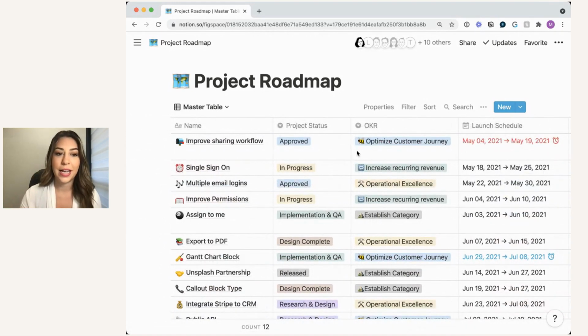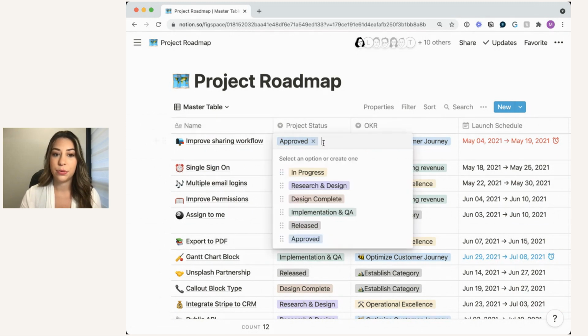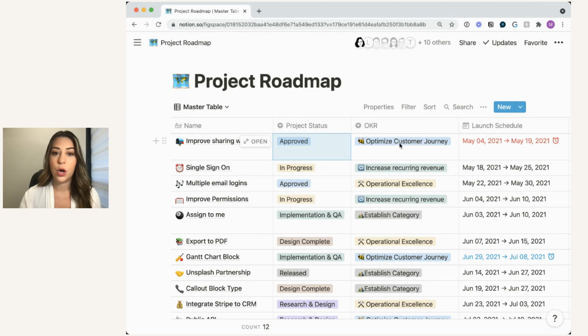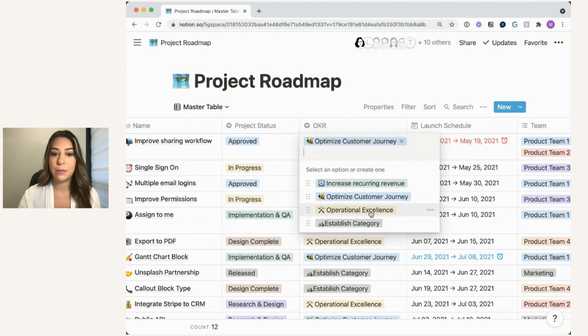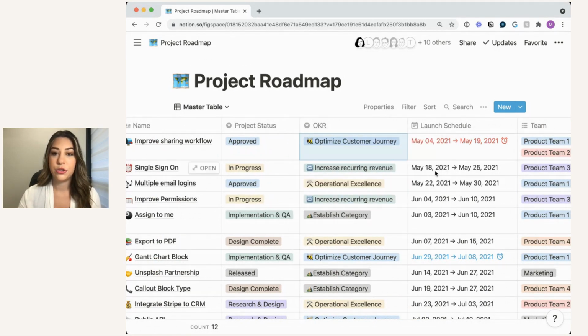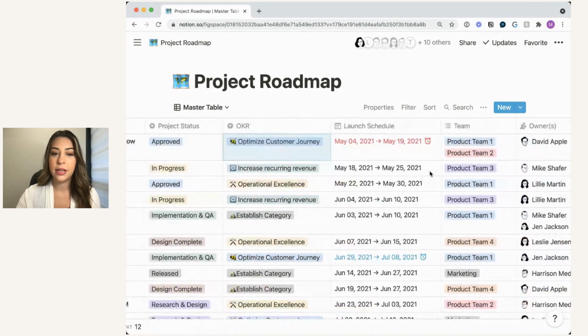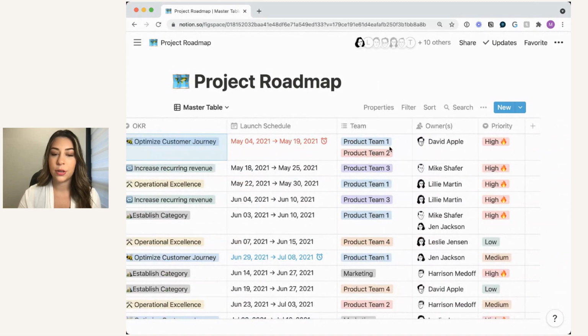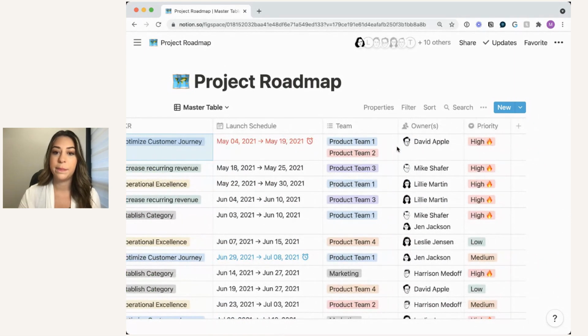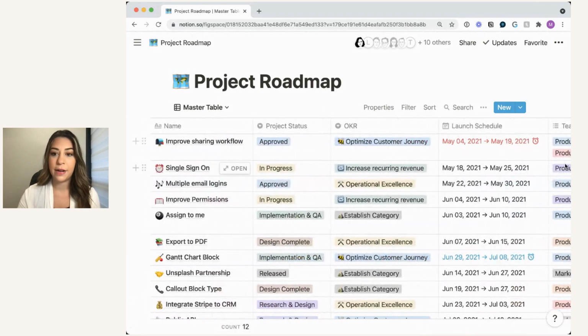The way that this org has done it is they have things like the name of the project here, the status, whether it's approved or in progress, whatever OKR it's related to. If you're using an OKR structure, you can see the different objectives listed here. And then Notion allows you to capture rich information like different dates on a schedule, in this case, the launch schedule of the project, the teams that are working on any given project at any given time, the owners, and the priority. As you can see here, right off the bat, I have a bird's eye view of the different projects that are going on in this company and what the status is.